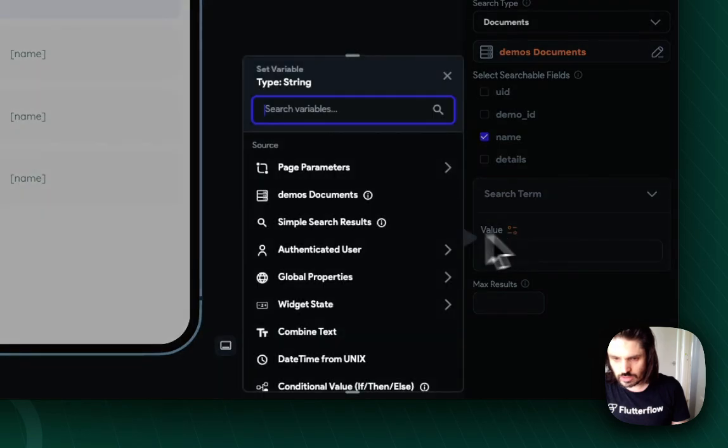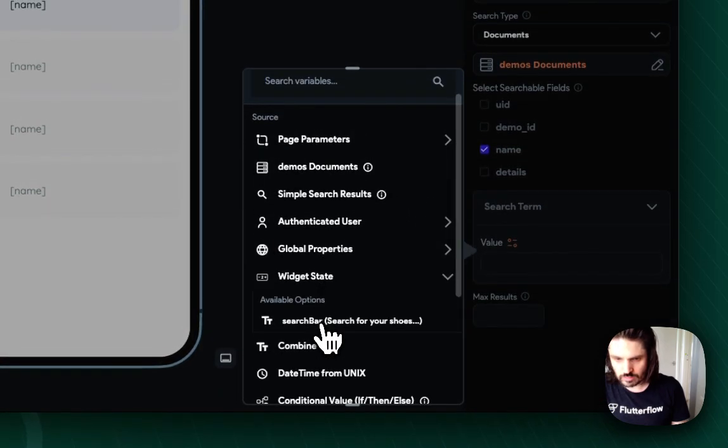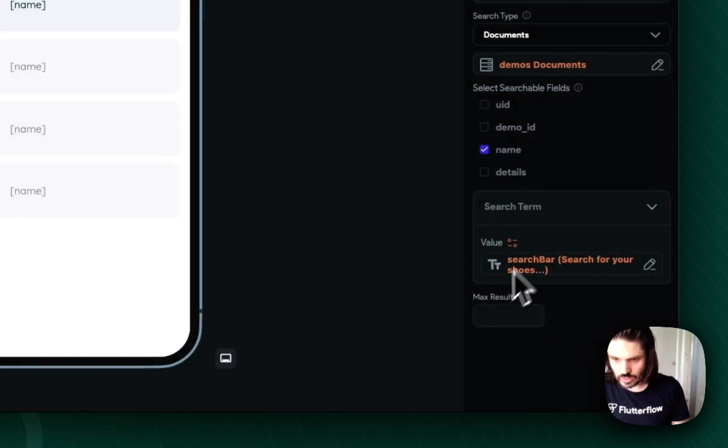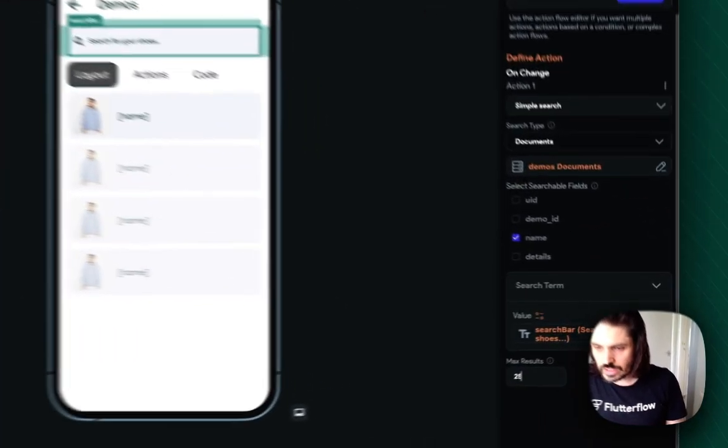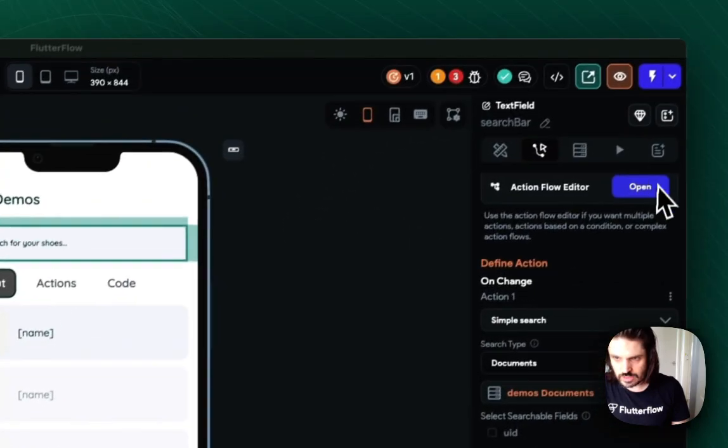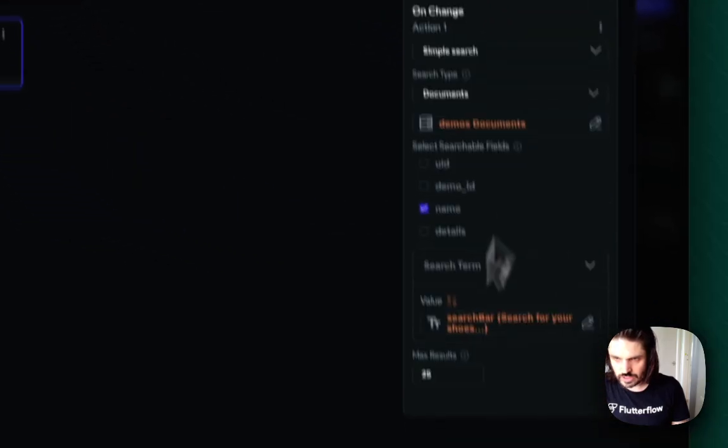And the search term is going to be coming from the widget, which is the search bar. Great. And max results, it's good practice. Let's say 25. I'm not going to have 25 demos. But okay, so that simple search is now set. If we open this, it should now not have a gray screen. Great. It's all set up here.